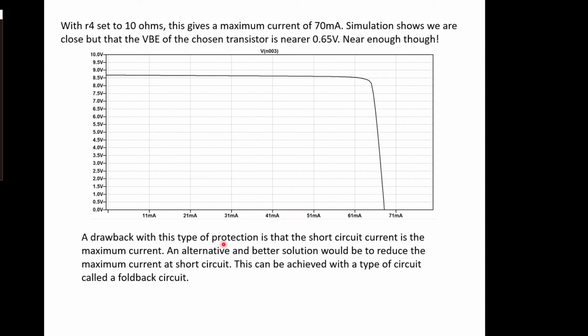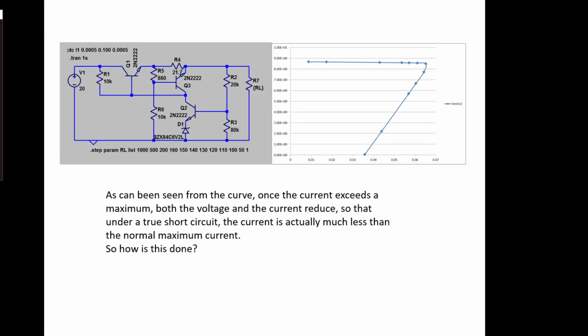So the drawback about this type of protection is that the short circuit current here is the maximum current. It's 71 milliamps, so if you've got a short circuit, you've still got 71 milliamps flowing in your circuit, and in a short circuit condition, you might not want to have this maximum current being pulled through. You might say, let's identify the short circuit condition and then reduce the maximum current that can flow. And this is done with a neat little circuit called a fold-back circuit. And we're looking for this type of output configuration.